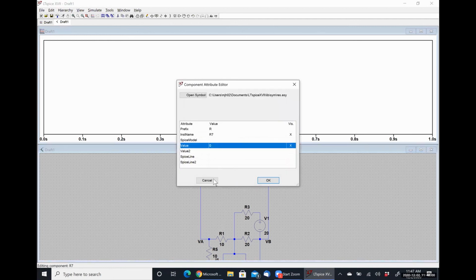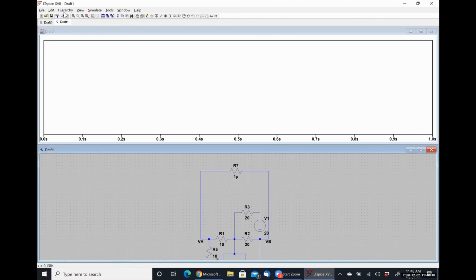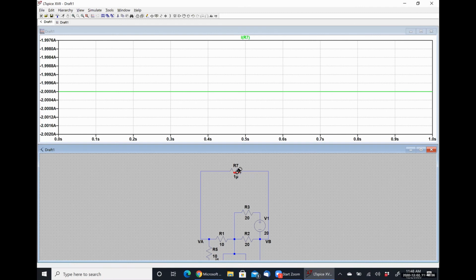So instead of making it 0, let's make it 1 micro ohm, so 1 U. And rerun it. And now I get my current probe. So this is giving me the current flowing from node B to node A, as indicated by the direction of the current probe, which is going to be negative I Norton. So we see that it's negative 2 amps.